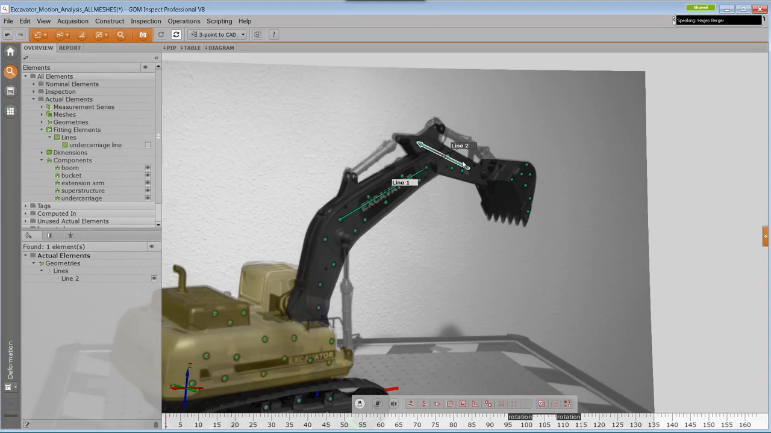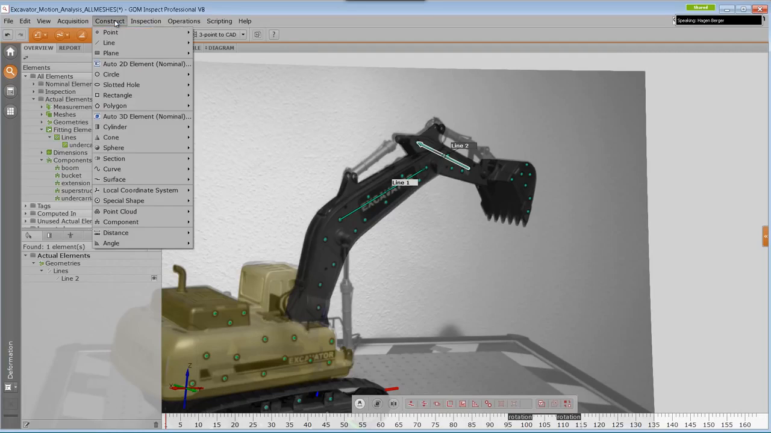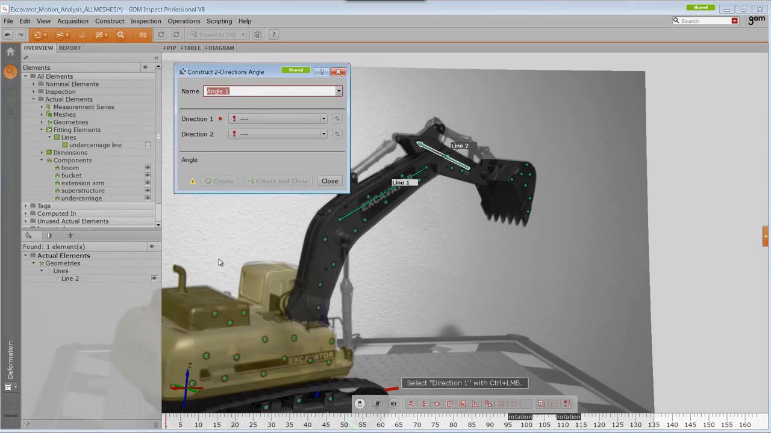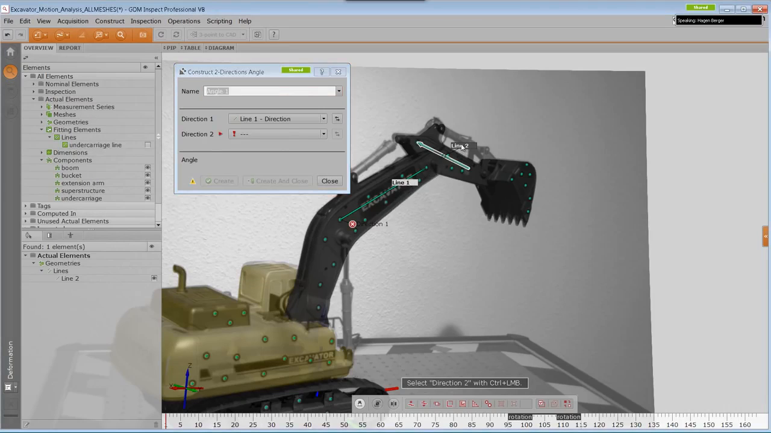Between those 2 lines, I want to create an angle now. Go to Construct, Angle, 2 Directions Angle. Click over there. Now I just have to select the 2 lines, and I have those buttons over here to change the direction to get the angle really as you want to have it, because I want to have the angle right down here.